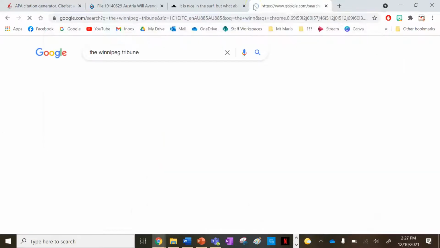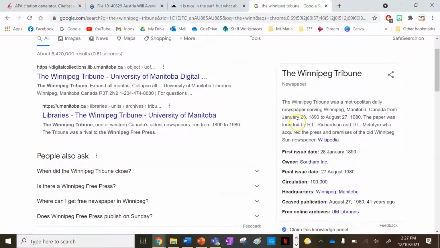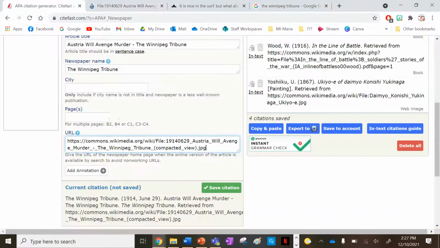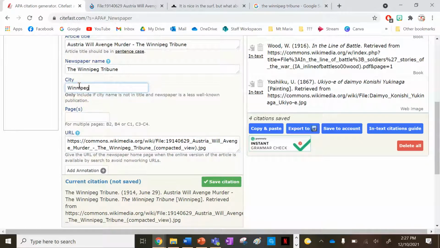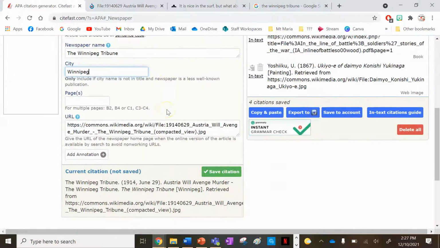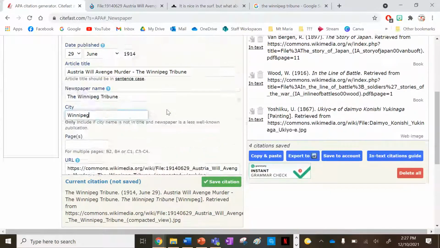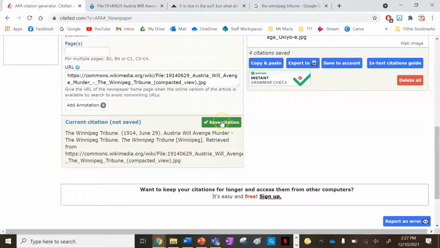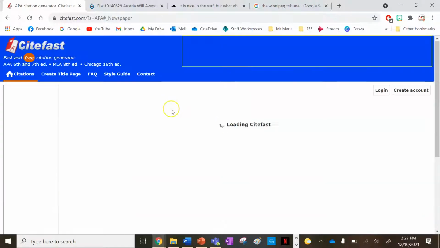I will Google now the Winnipeg Tribune. And that is the headquarters there. I'll just put Winnipeg. And we don't need any pages because it's the front page. I've done that through my own research, but it is an online version of that. And it's just clippings from that whole article as well because there's other things on the front page of that paper. So I'm going to click on Save.